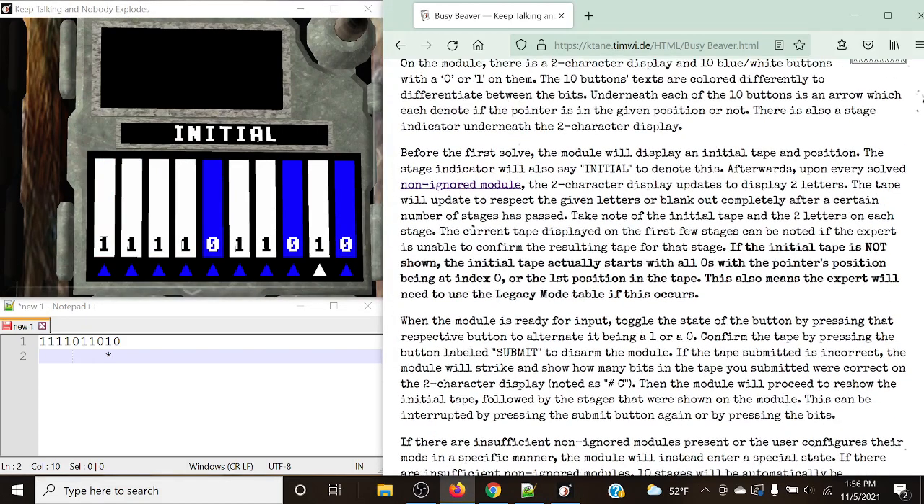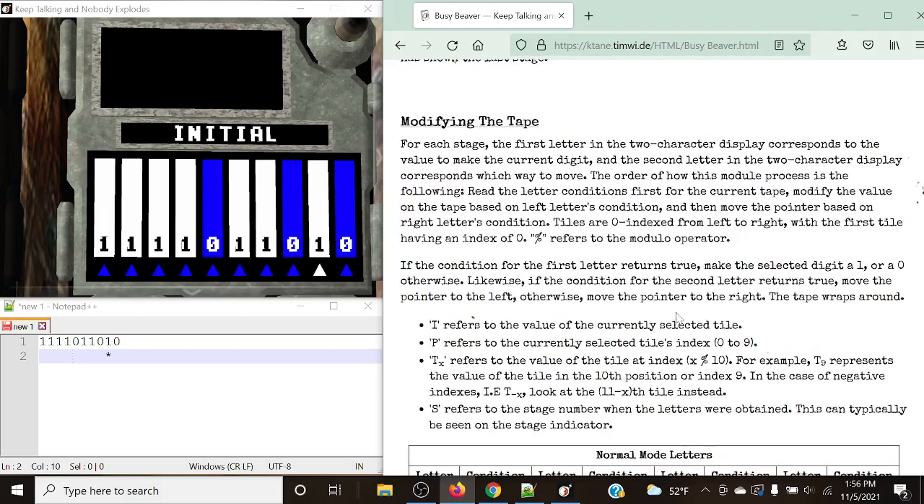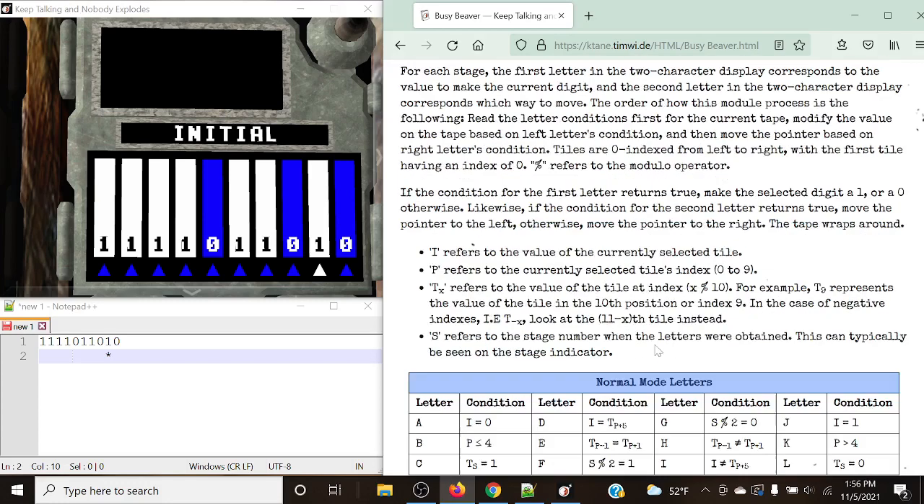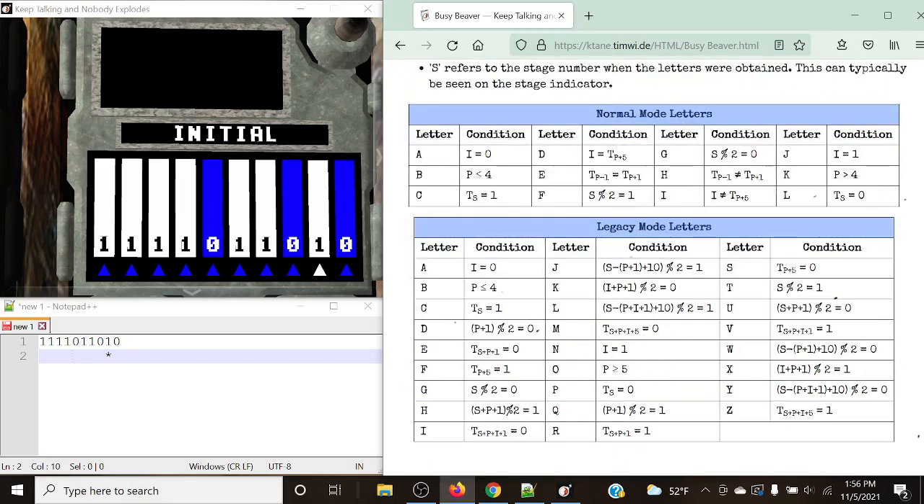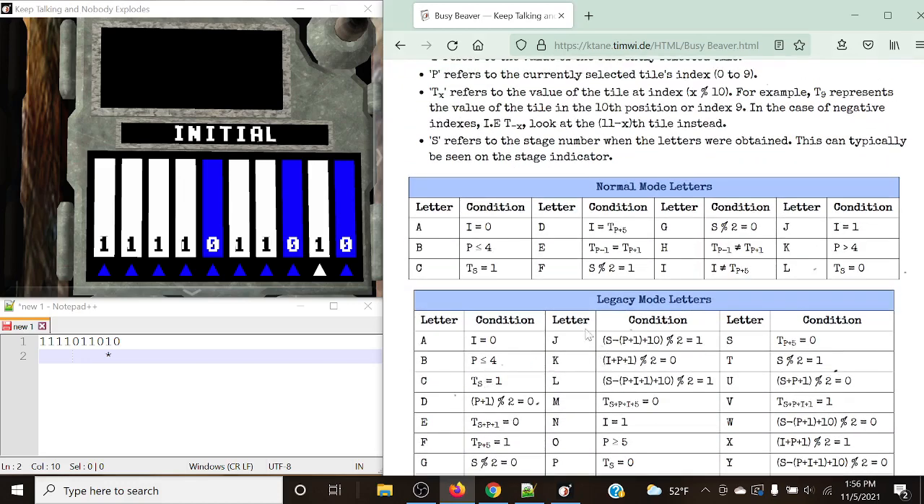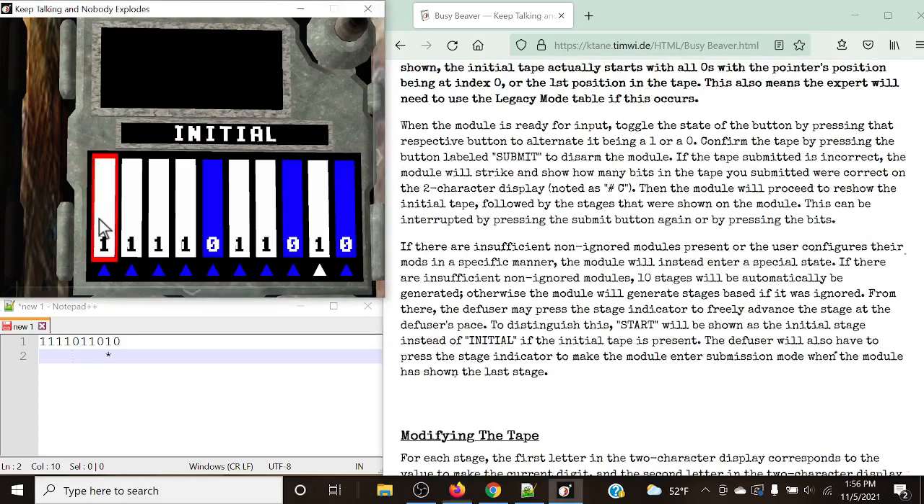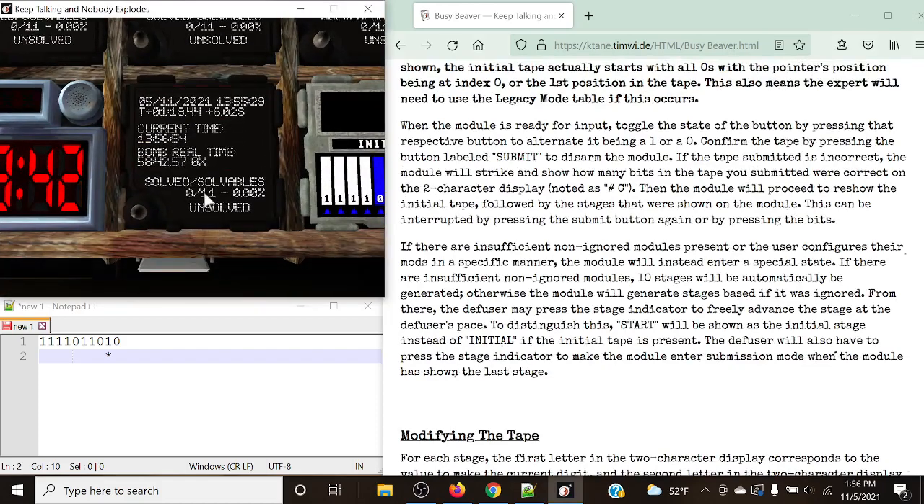So this also means we're going to be modifying the tape in a series of different ways using different letters. Now, before I get any deeper into this, there are currently 2 modes of this module. We're currently experiencing normal mode, and we have legacy mode as well. I'm going to cover legacy mode later on because it's a lot more complicated, but it's roughly the same thing as normal mode. There are quite a few big differences that we have to pay attention to. So let's start solving some modules, and let's get right into this.